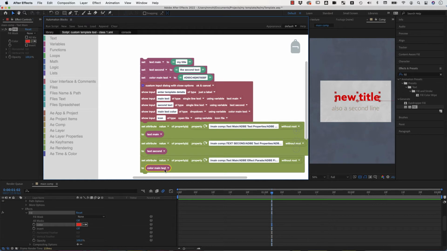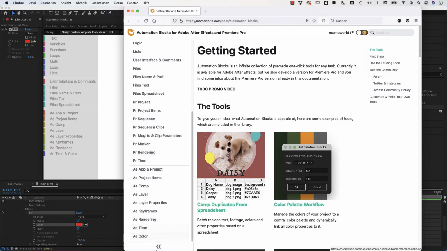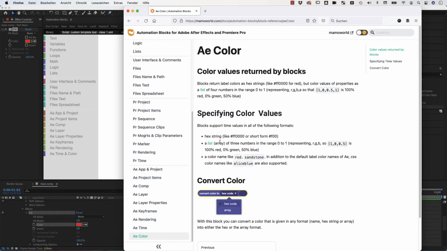So colors can be specified in different formats. These hash values, these hex codes, are one format that Automation Blocks understands, so we don't need to change those at all and can give them directly here to the attribute. If you want to know more, you can click here on the help, and in the block reference you find a category AE color, which describes how you can specify colors exactly. So you can go with these hash values, you can provide a list of 3 numbers in the range 0 to 1, where 0 is black and 1 is white, or you can use certain color names like the names of label colors in After Effects.